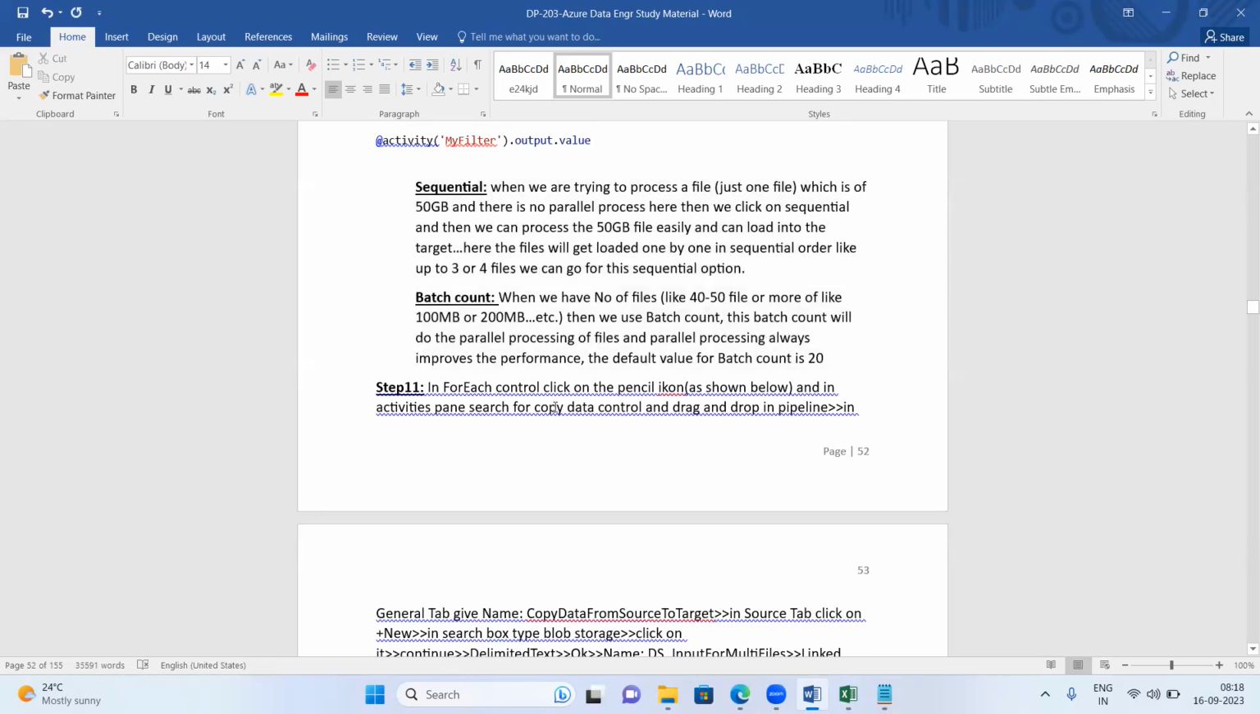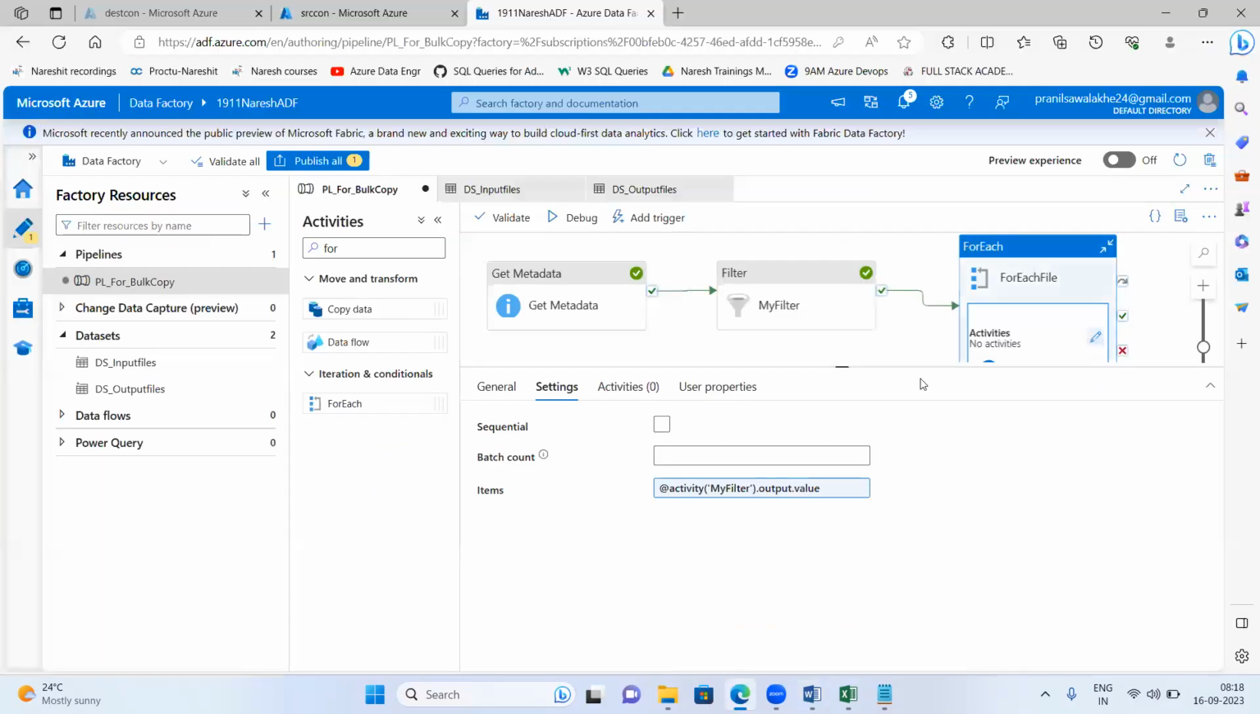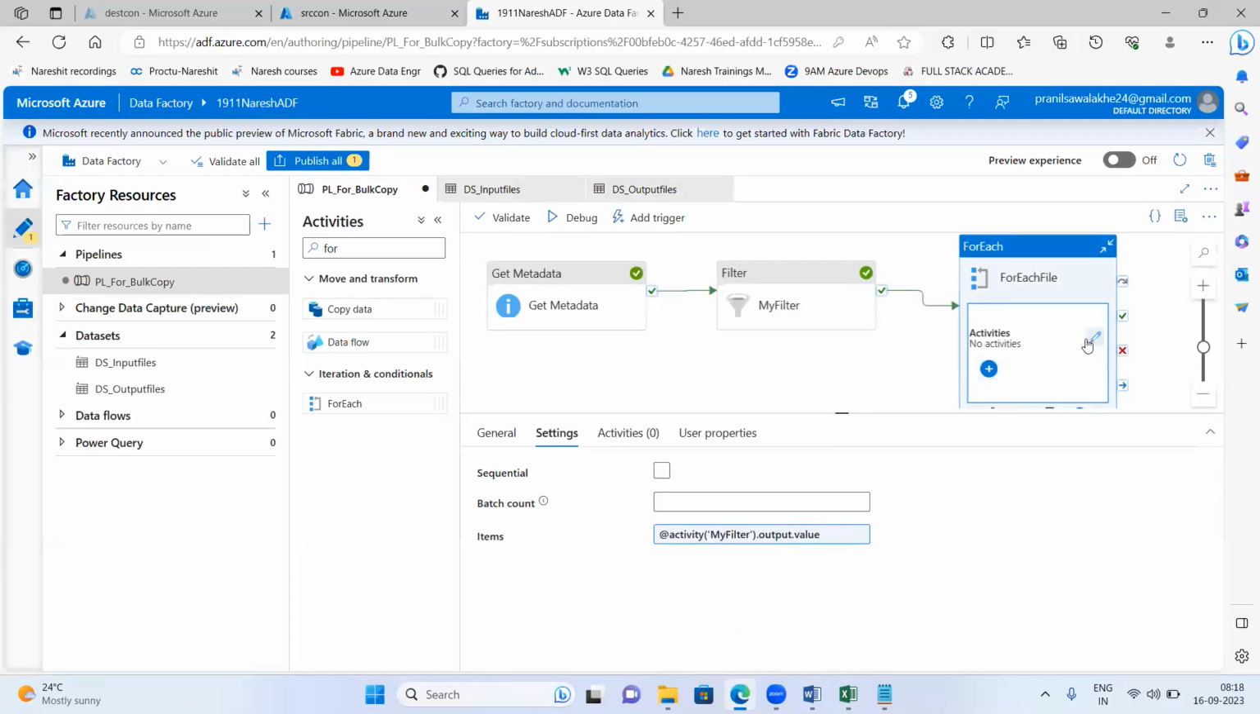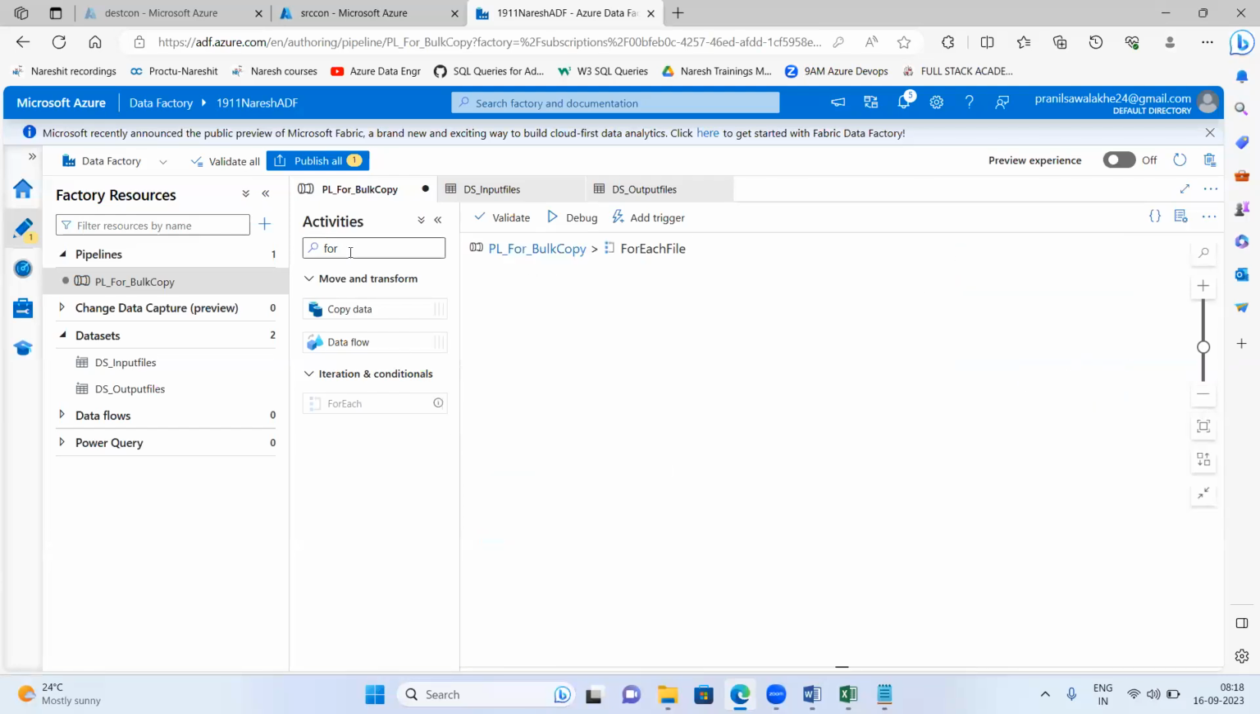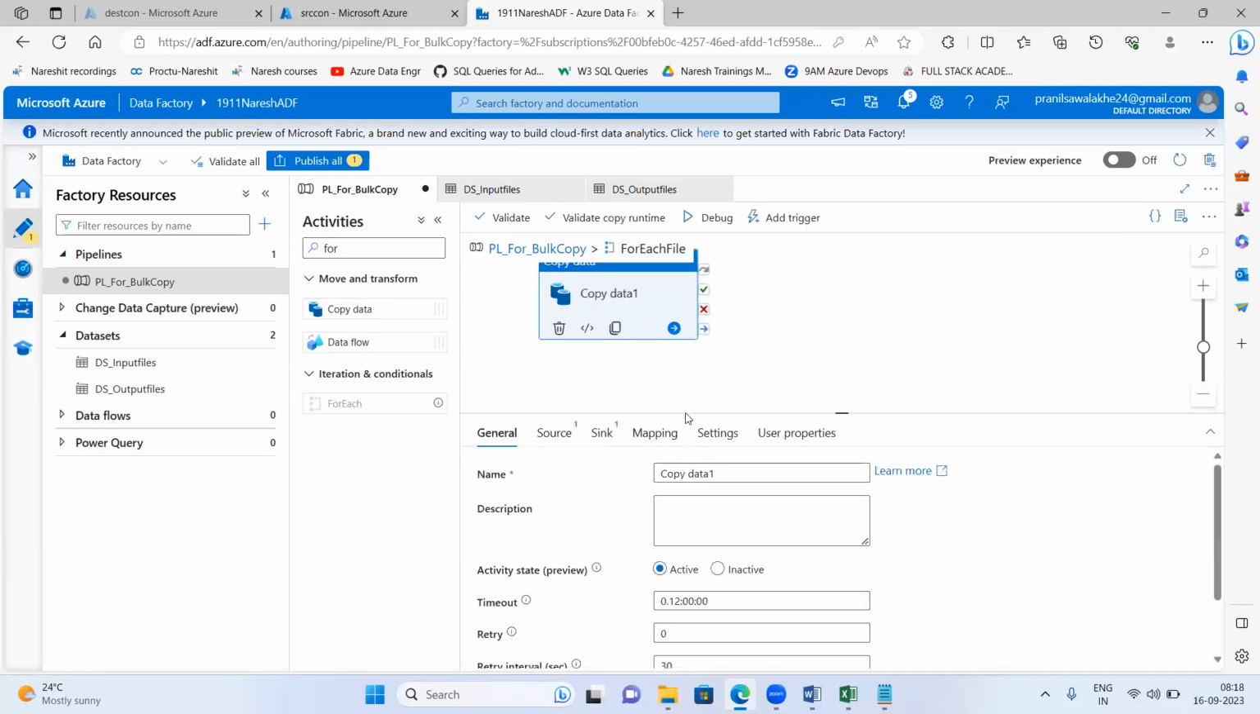Okay, so next I'll go to step 11. In the for each control, click on the pencil icon and in the activities pane search for the copy data control. So here this is the pencil icon. In the for each control, click on this one, and then here you have to put the copy data activity in the pipeline canvas.